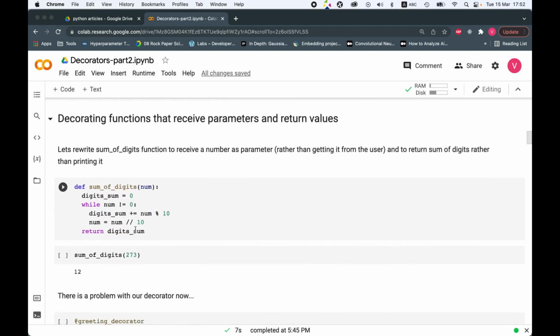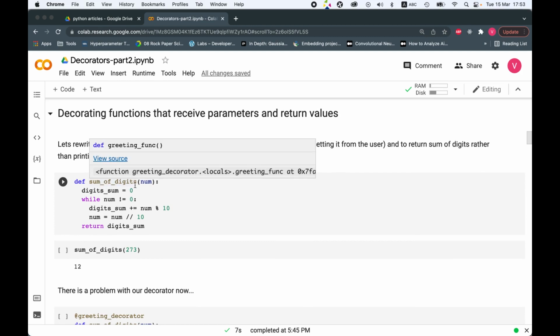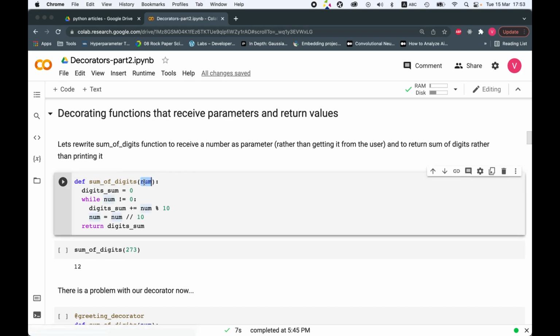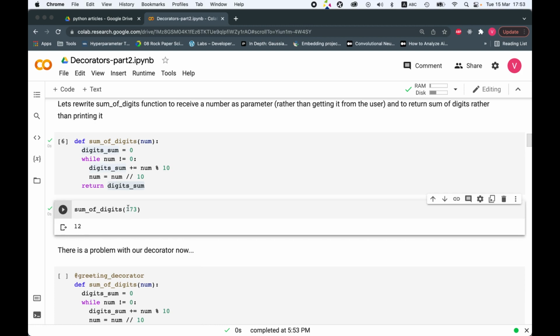Let's start, first of all, with redefining our sum of digits in a more normal way. The code inside it is almost the same, except for the fact that the number is now provided as a parameter and the sum of digits is now returned as a return value. Let's redefine this function and check it with, for example, the number 273. So I get the sum of digits, which is 12.